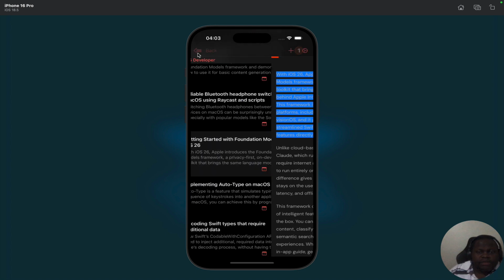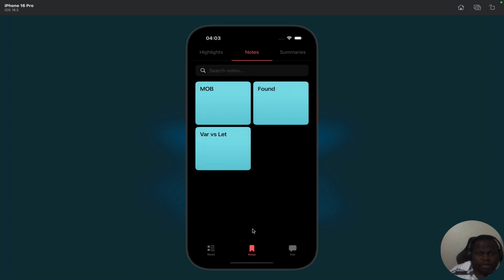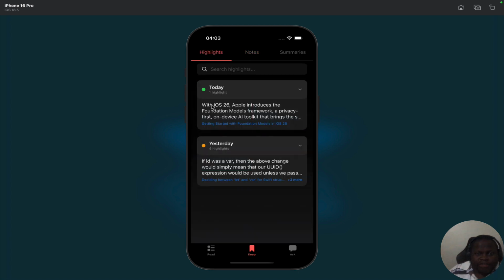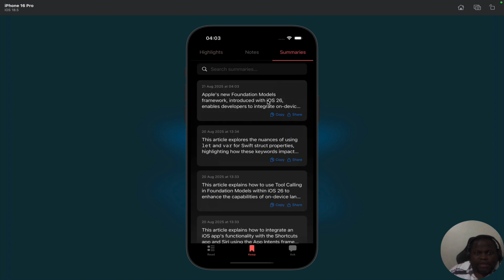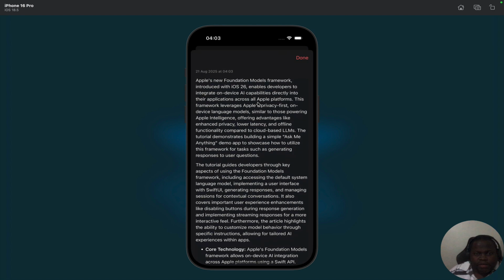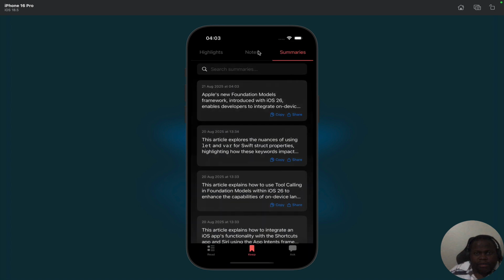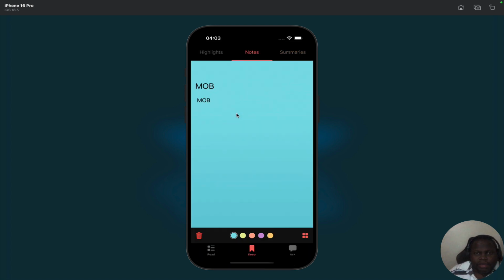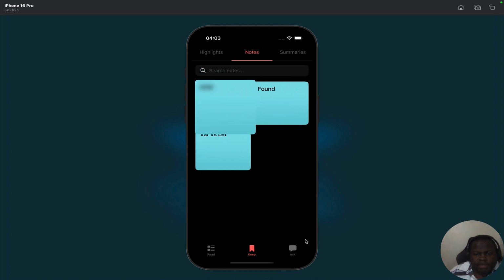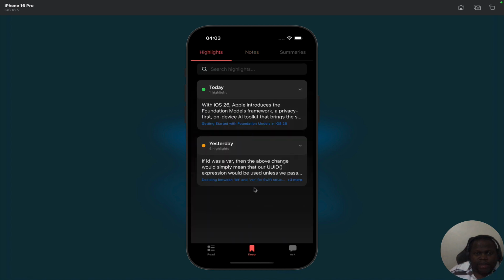All of these are added to the keep, whereby you can see the ones we just added: the notes, and then the highlights we just got. This is the highlight of today about the foundation model, and then this is the summary that's just added in. So you have the notes, you have the summaries. You can open them and edit them, and then you have the highlights.